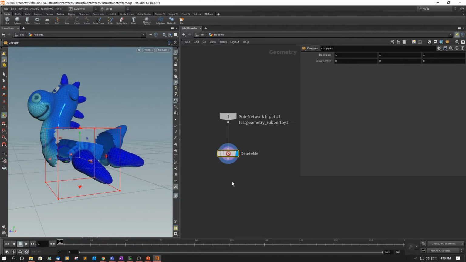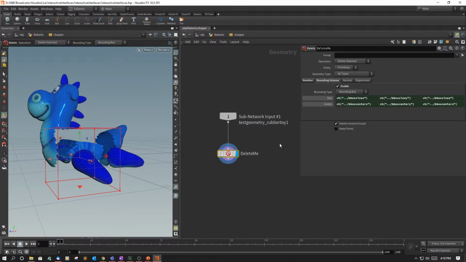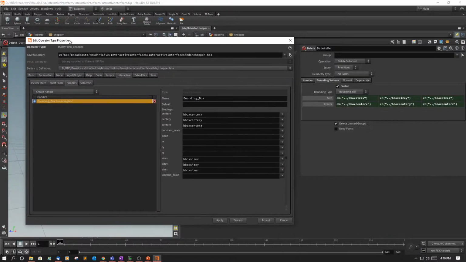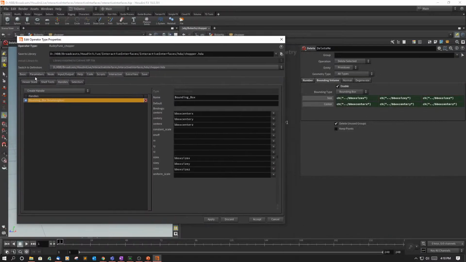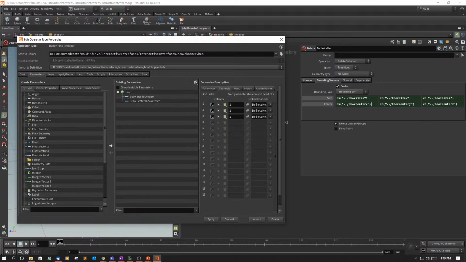But I'm going to go into chopper, and we got the delete, and where it says here, delete the enable bounding box, delete selected, I want to change that so that it says delete unselected. So I'm going to get my type properties, go to my parameters, and then I'm going to just grab the word operation, and drag that over and put that underneath, right above between root and bbox size. Okay, so there's the operation.